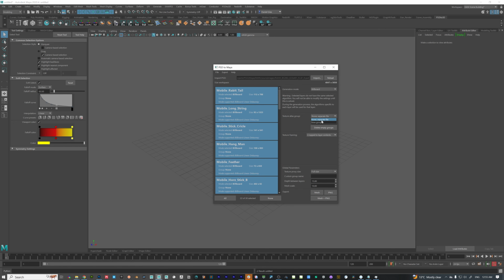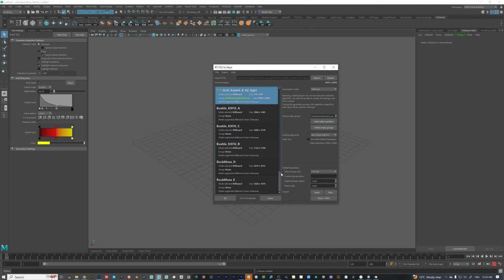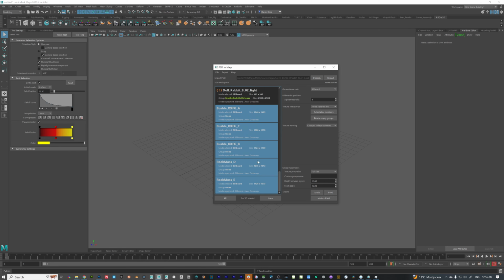Okay, so I've got them all selected, so I'm going to create a new group, and I'm going to name it really quick, just mobile, rocks, dolls, house. Just a simple name. And as you can see, my atlas is actually quite small. It's not bigger than 3K. So that's really awesome. I'm going to set up another one for these bushels and the rock moss. So we'll go this, and we'll say new group, bushels, rock, moss. There we go.